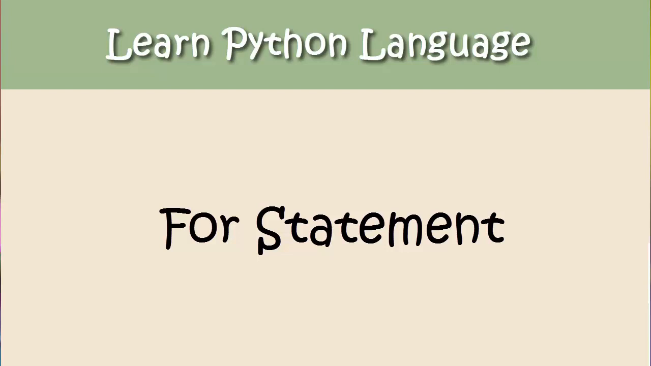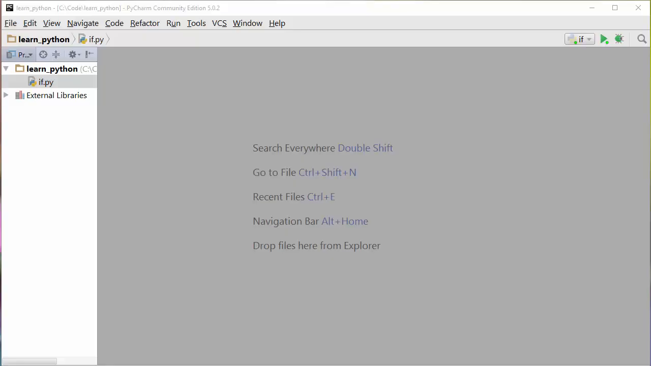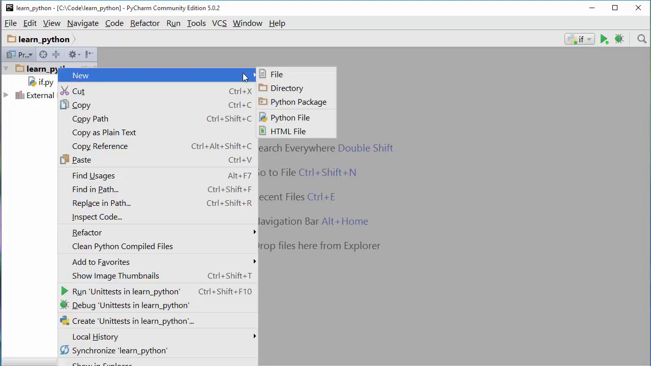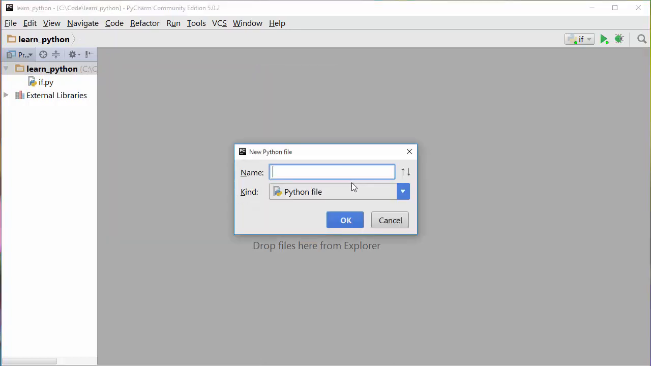Hello. Today's topic is for statement in Python. For statement is also known as for loop. So to begin, I have PyCharm open. So let me create a new file and I'm going to call it for.